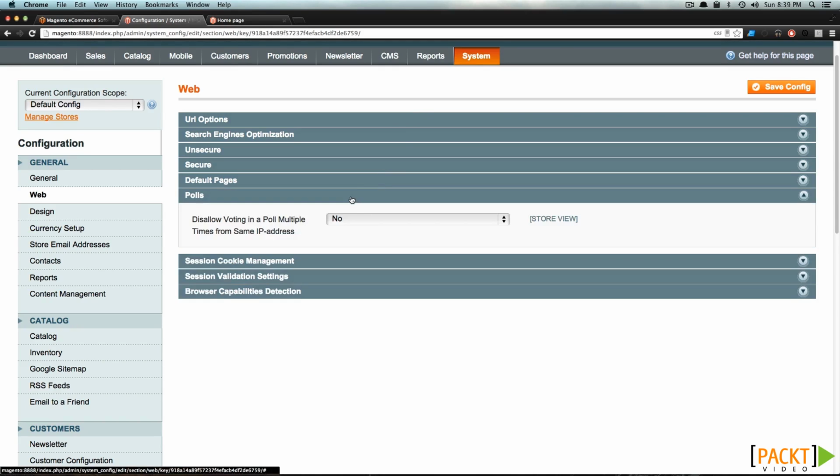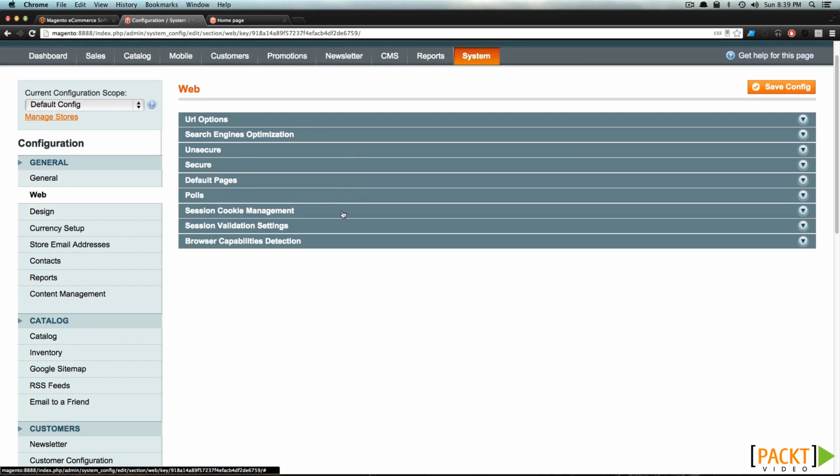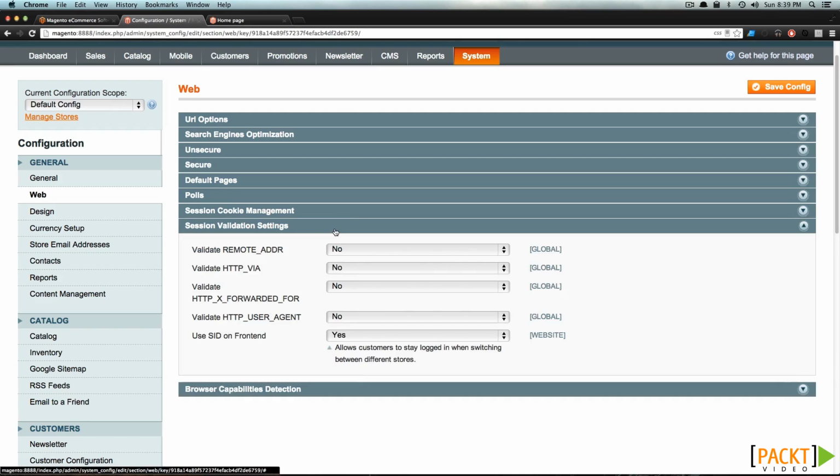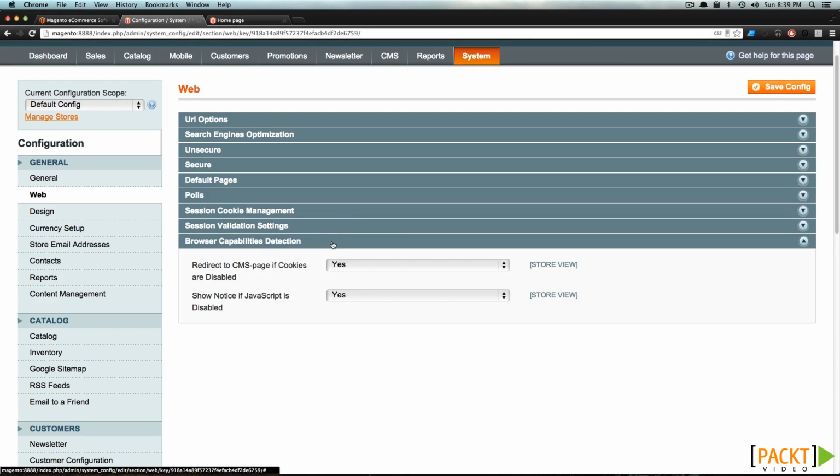Next, we have polls. So this is going to allow or disallow people from voting multiple times from the same computer. Now, this is going to be your cookie lifetime, and this is going to be how long the cookies last. So we don't need to modify this. For session validation settings, we do not need to modify these either. These are all advanced settings that we shouldn't have to touch. Right out of the box, the session cookie information should be fine for you.